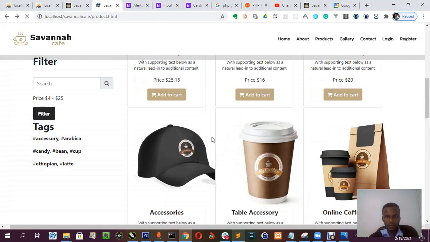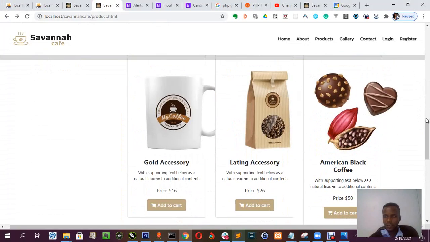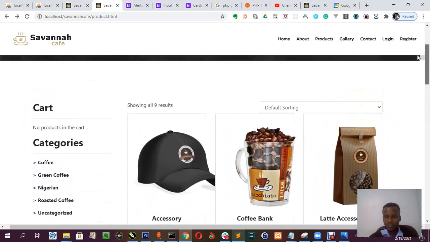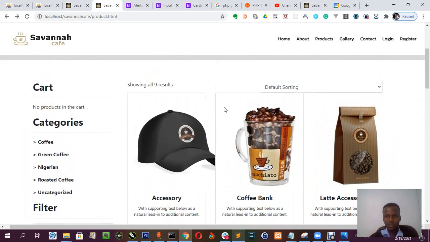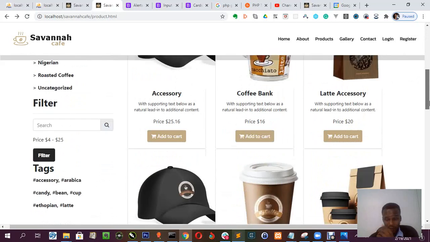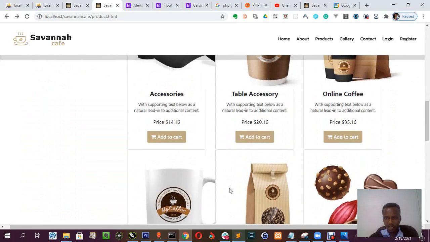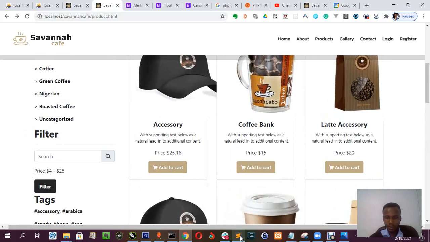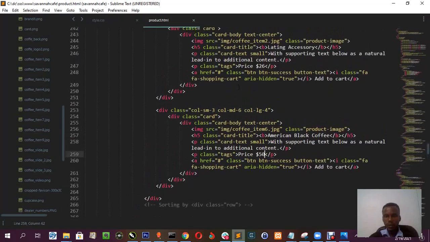I refresh. So we've created the product page. What we just need to do is give it a little styling. These images are not looking too nice and everything looks cramped, so we'll add little spaces in between them, then we'll style them properly. Okay, so let's get on the way.